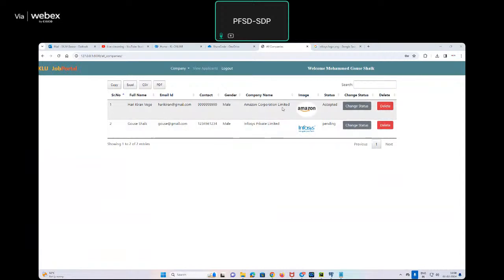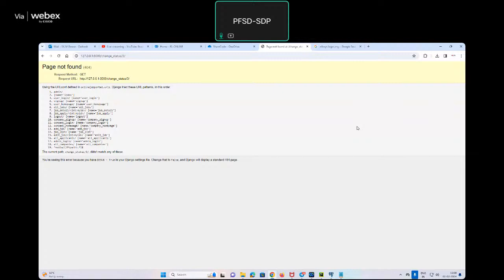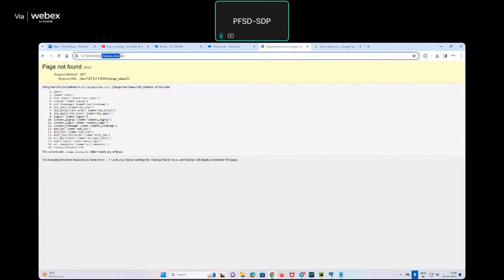One Amazon corporation already I was added earlier. Already I was changed the status as accepted. Okay, now here new company I was added, that is Infosys Private Limited. But first of all, what we need to do as an admin, you must change the status. That change status functionality first you need to implement. Then only you can do that. Okay, na? So first of all, what I want to do, I want to change the status. First, you have to write this change status.